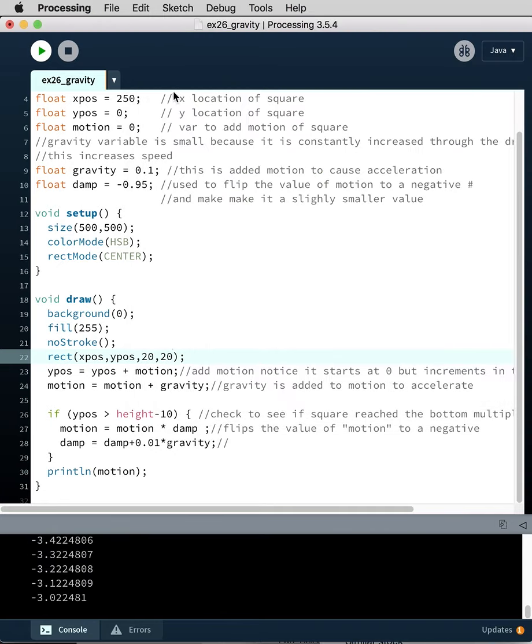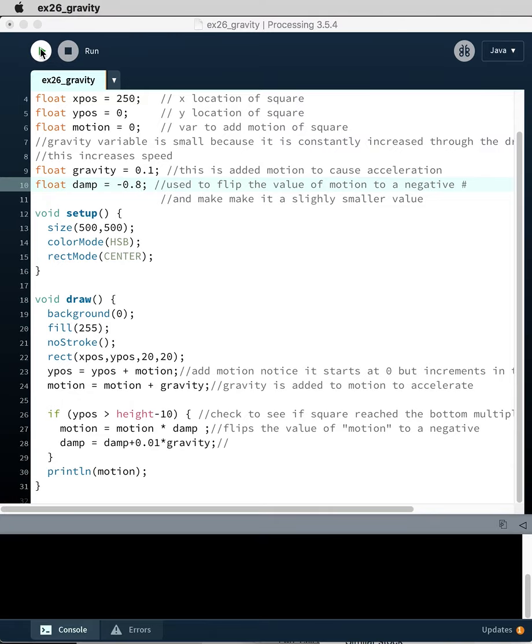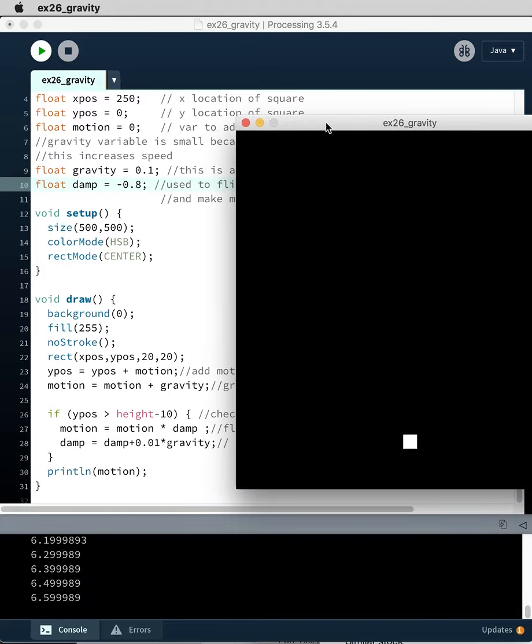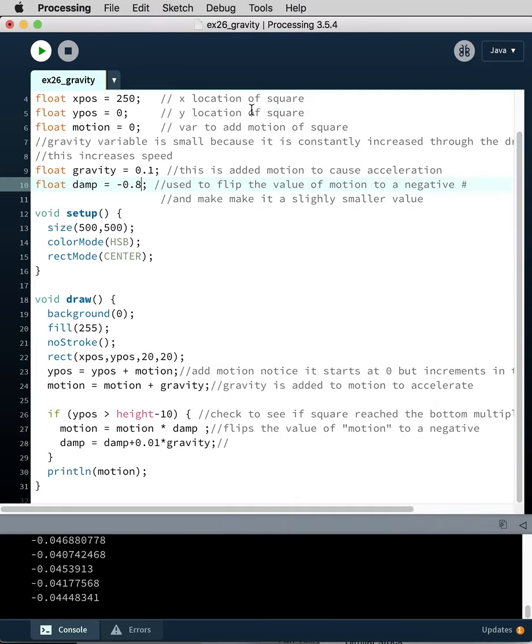If we change the values, like if we make it a smaller value, then it should be less bouncy, right? So you can see it didn't bounce quite so high. It's getting close to the bottom quite quickly, and eventually it will just sit at the bottom. Yeah, so that's gravity.